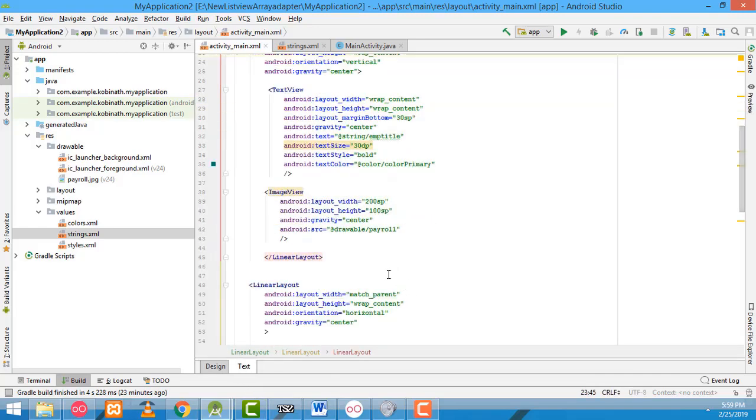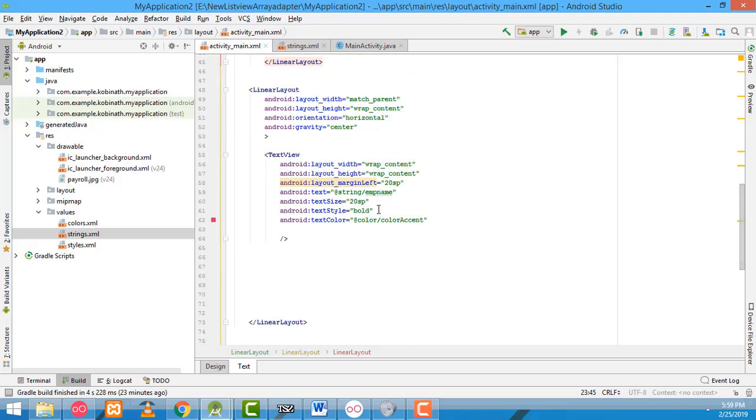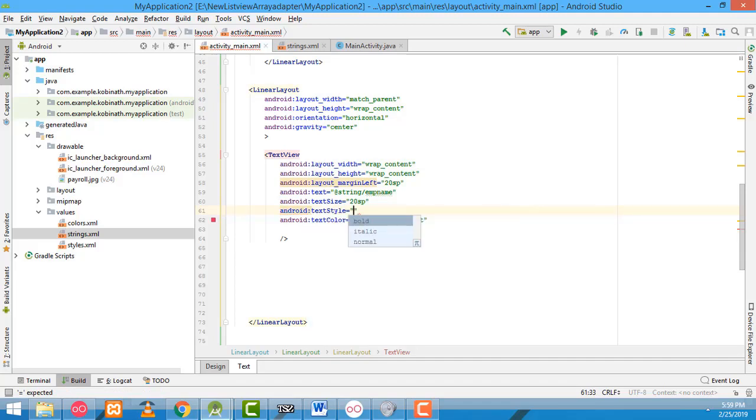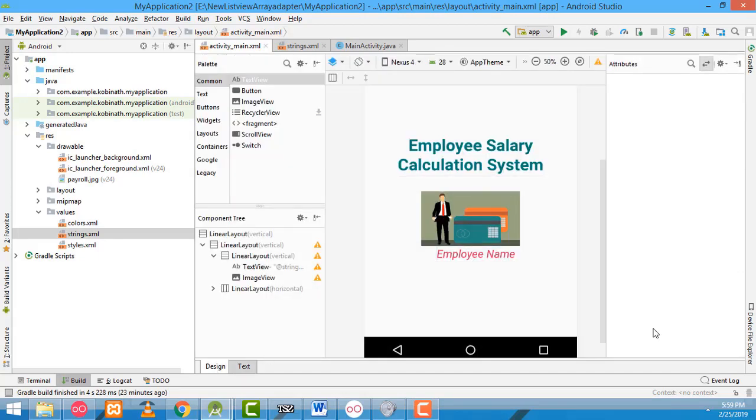Here let's remove the bold design. Instead of bold we have to give the text style as italic. It should be perfect. Text style we have to give as italic. Right, now you can check here, perfect.